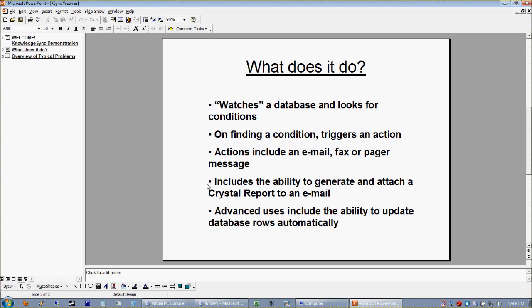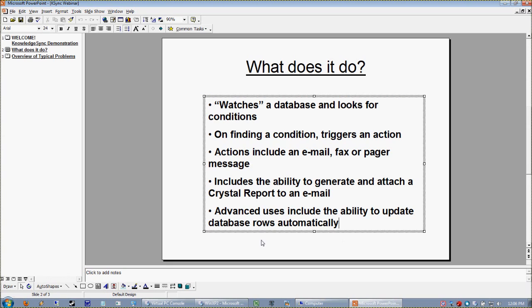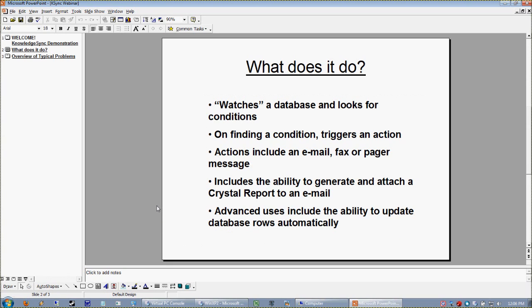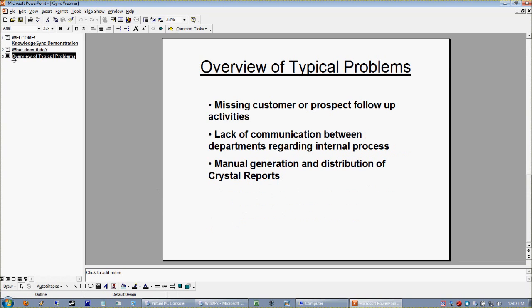There are some advanced uses in KnowledgeSync which include the ability to update database rows automatically. I will briefly go over that. I just want to let you know that it can do a little more than just send an email, but it does require that you or somebody in-house has extremely experienced SQL knowledge. So let's just talk about some typical problems that KnowledgeSync can address.